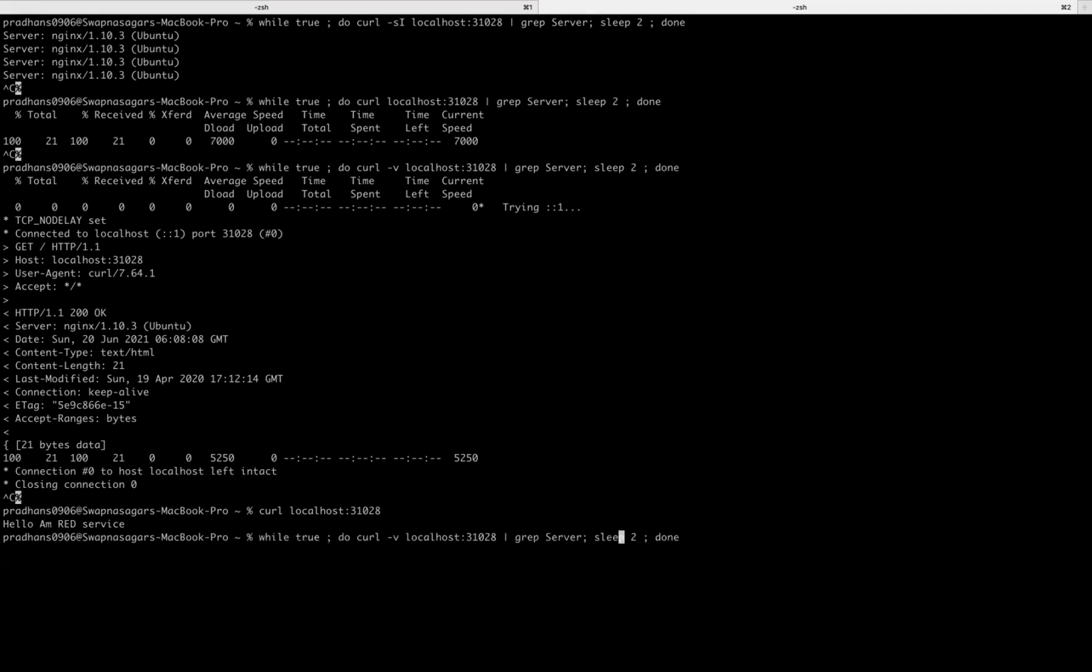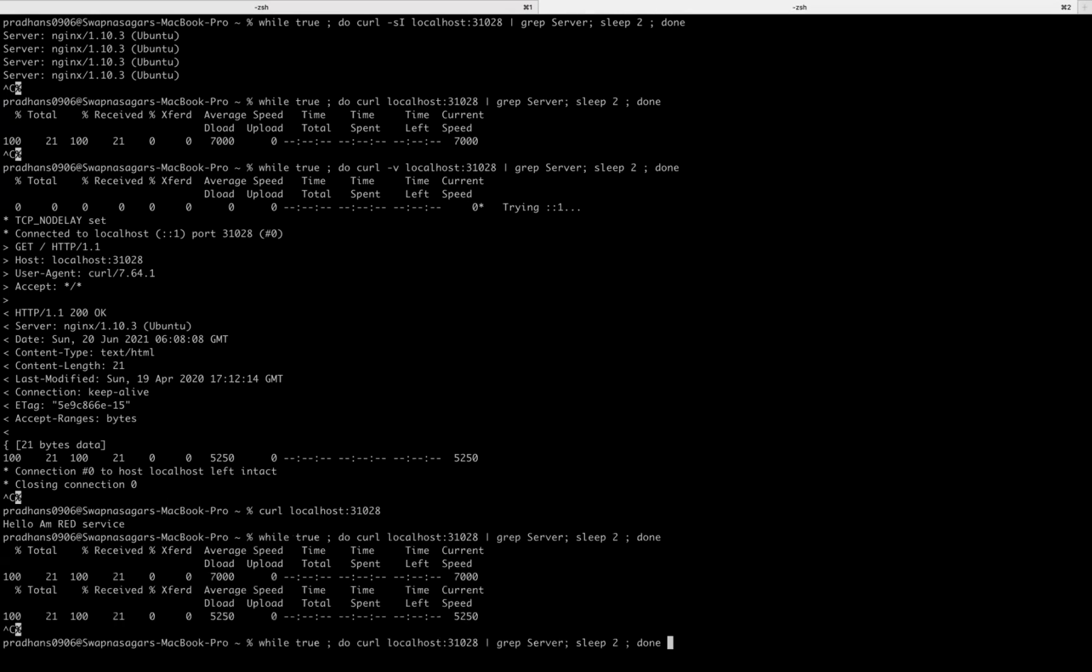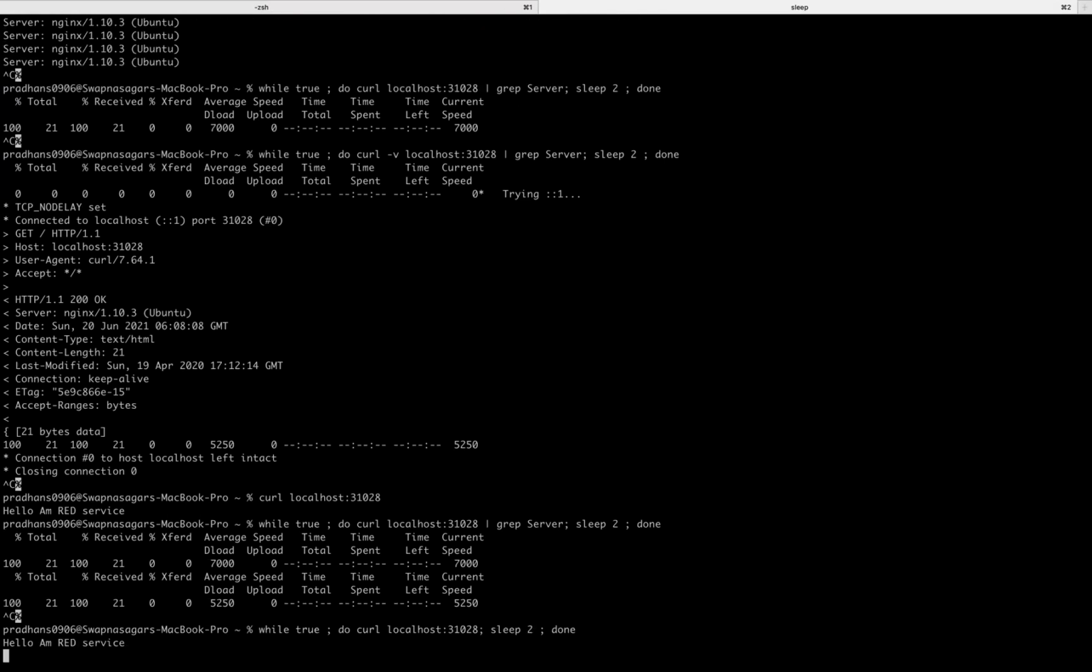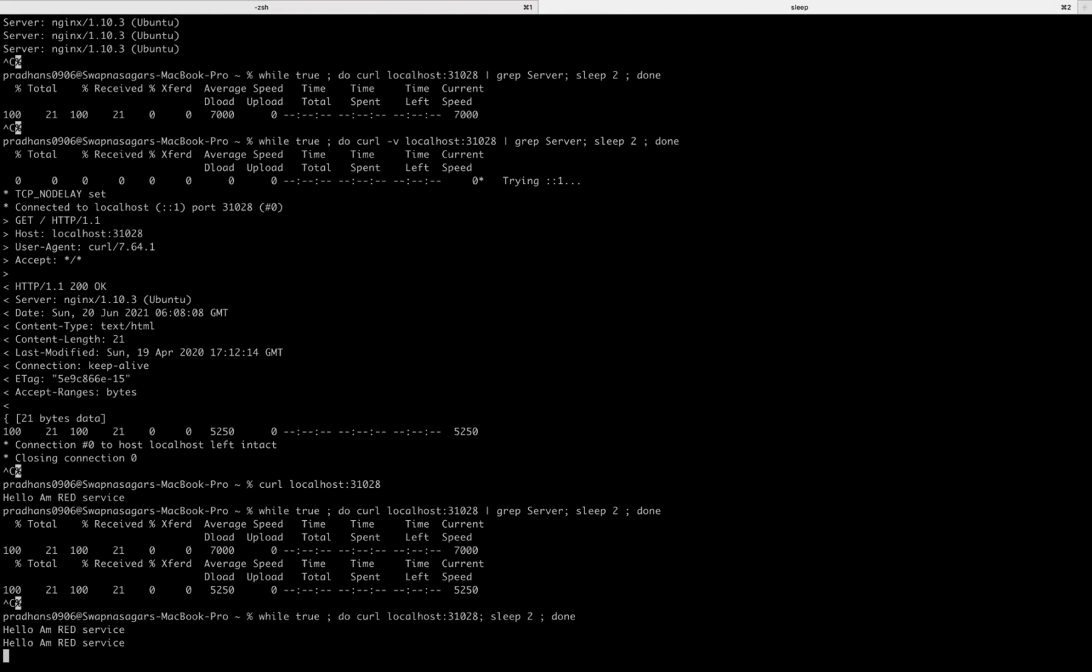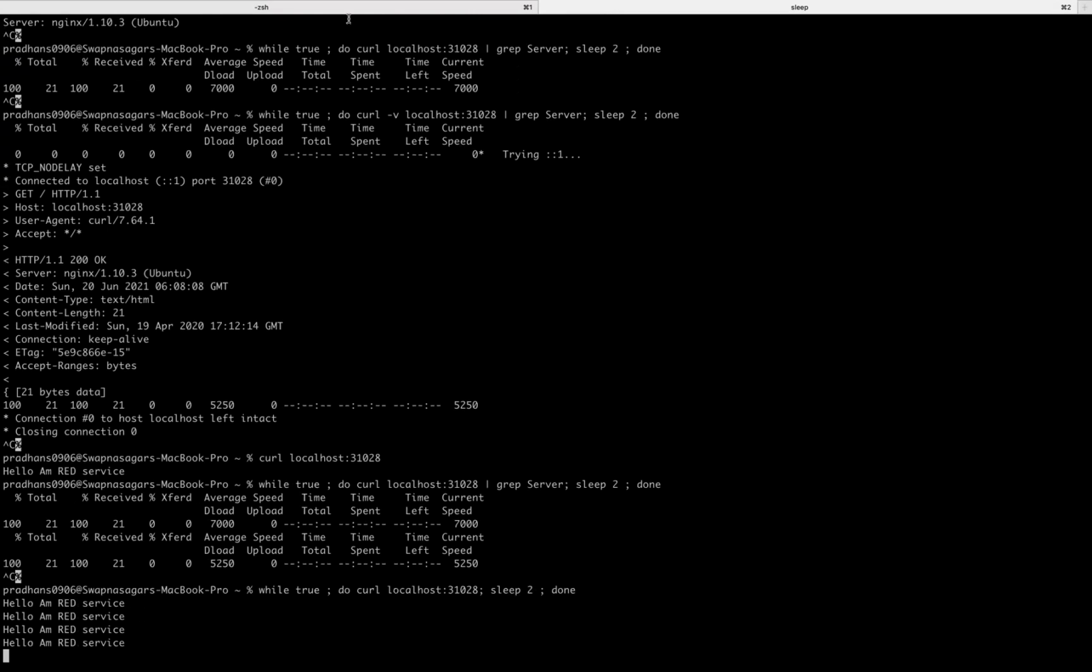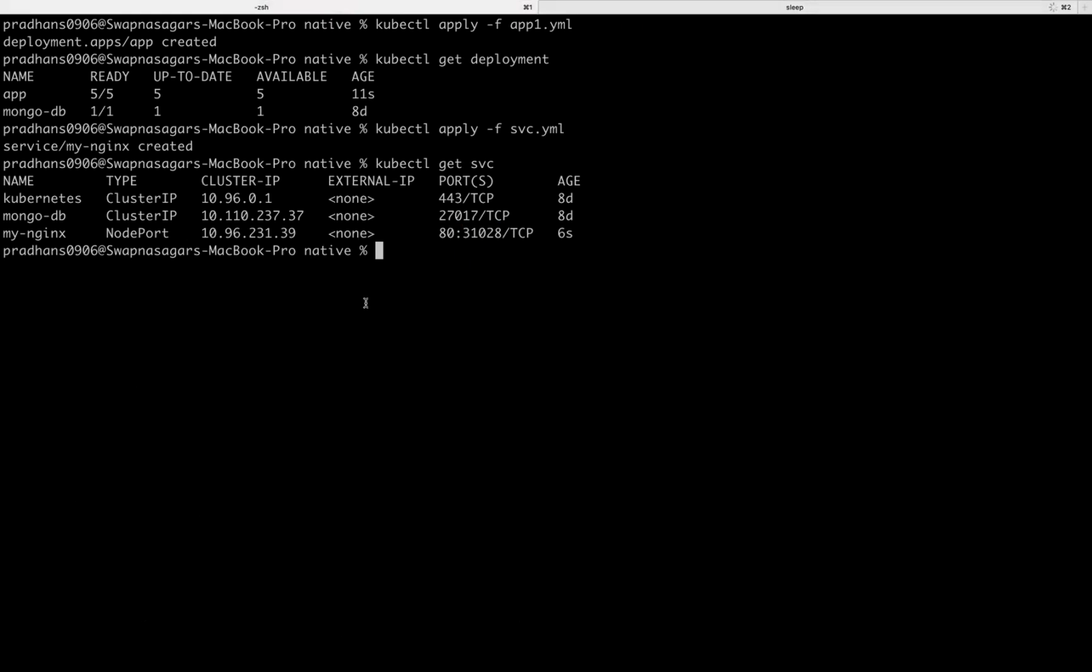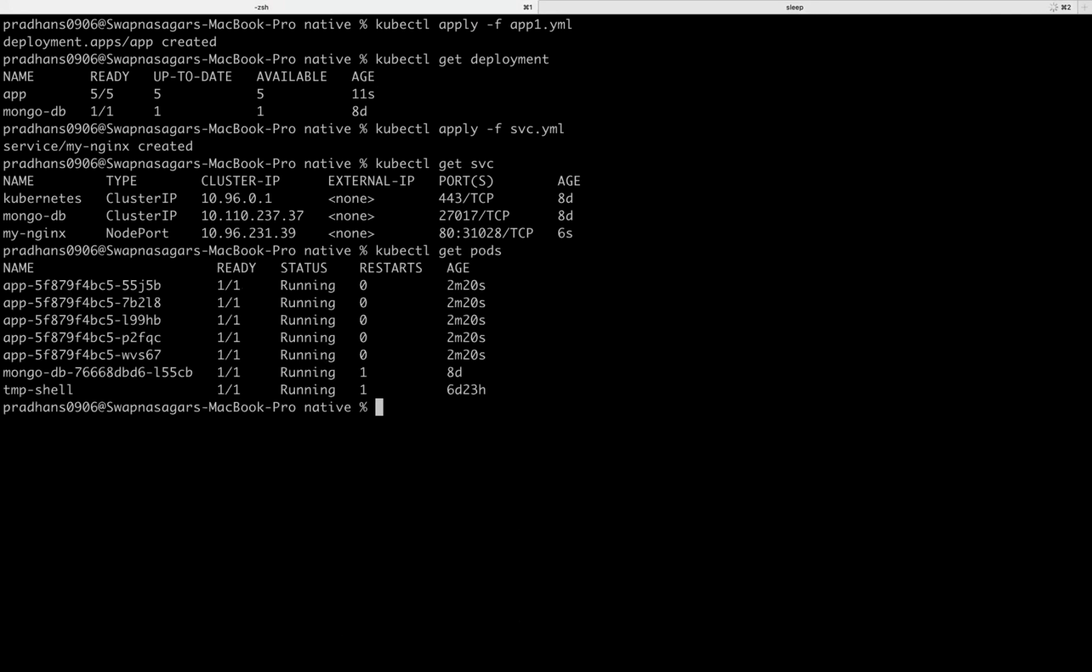So let's do the same thing, curl localhost. Sorry, I'm doing a grep server also, I do not need that. Now it is going to work like a charm. While true, hello, I'm red service. So it is coming from the red service, which I have deployed over here. Now kubectl get pods. It is running my app, which is the red app.